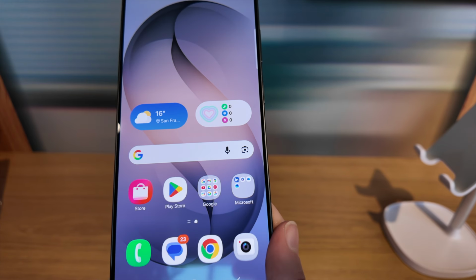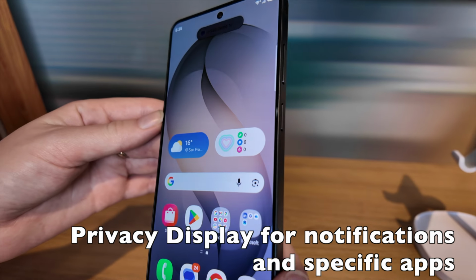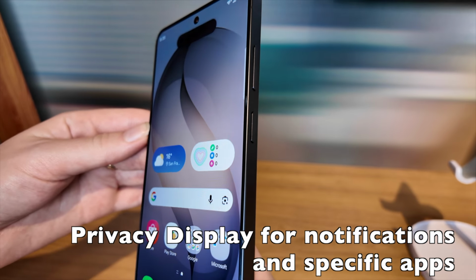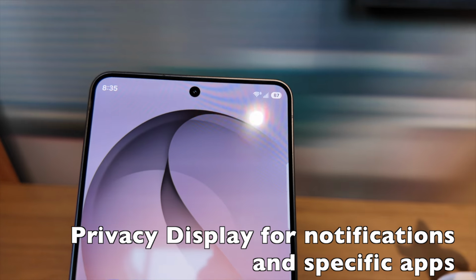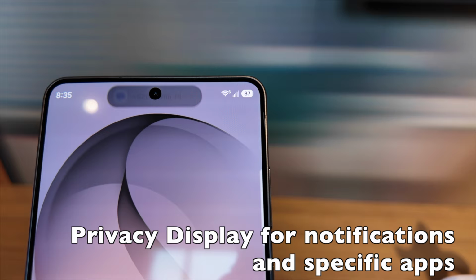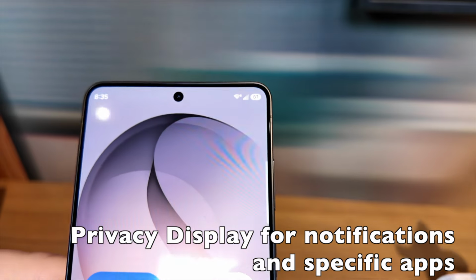Send a text. Right now privacy display is not on, but if I send this notification, you can see the notification pop-up is blacked out, and I can do that again if you'd like. Yes, please. This one. No, this one. So from all of those side, top, and bottom angles is blocked.